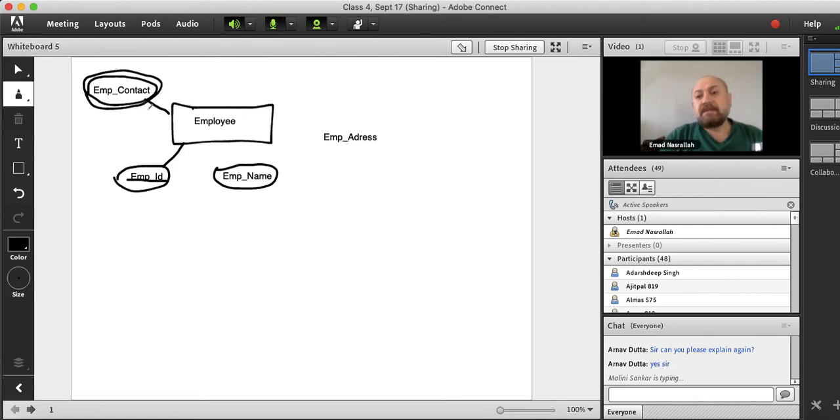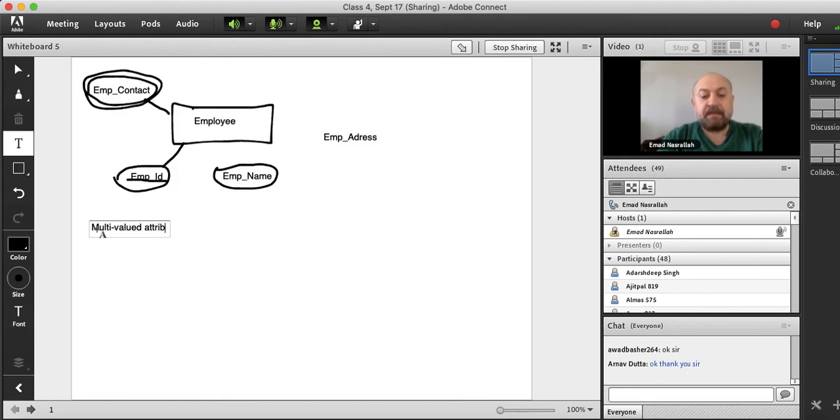Now, the employee contact, like the phone number. How many phone numbers may the person have? Maybe one, maybe two, maybe three. Cell phone, home phone, two cell phone numbers, it depends. So this is multi-valued. Multi-valued, we have to represent it as a double line circle, not one line. A multi-valued attribute is represented by a double-lined circle.